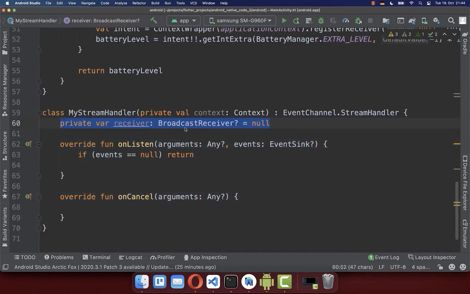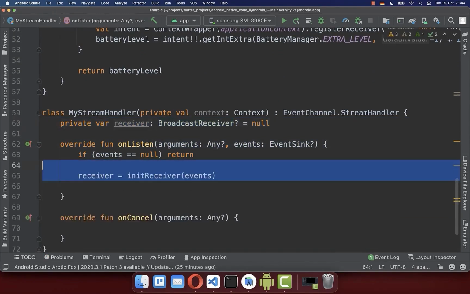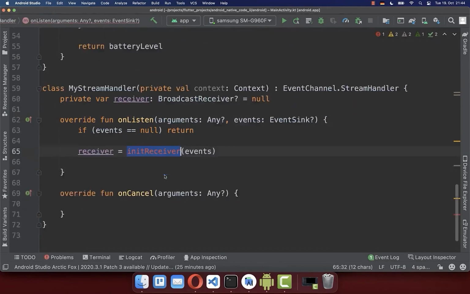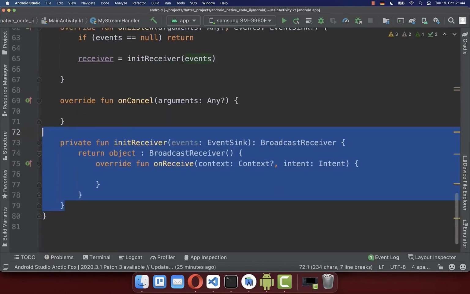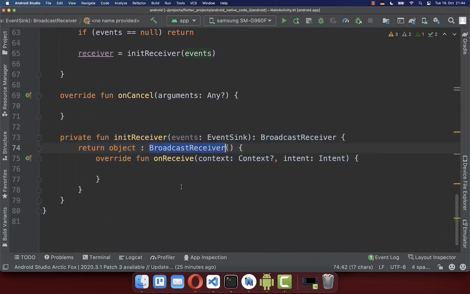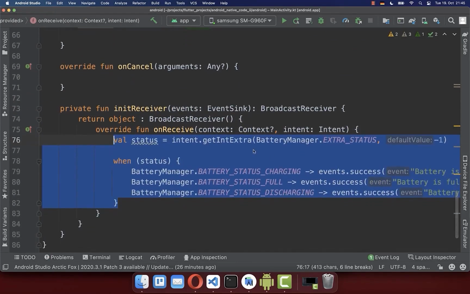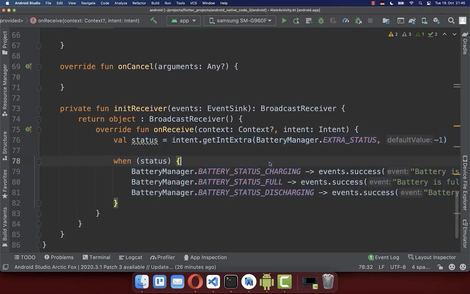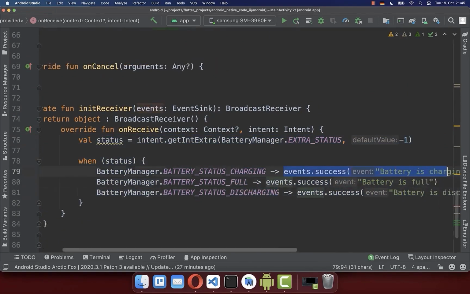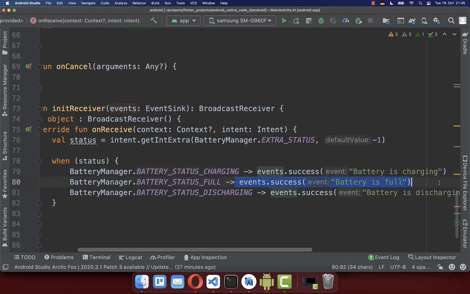Next, you can create a broadcast receiver to get your data. So we initialize a new receiver inside of a new method. And inside of this broadcast receiver onReceive method, you can then put the functionality inside of what you want to receive. In our case, we use the Android native code to access here if our battery is currently charging, if it is already full, or if it is discharging. And then we simply send here some data back to the Flutter side.